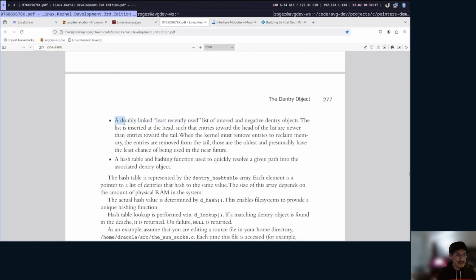The list is inserted at the head such that entries towards the head of the list are newer than entries towards the tail. When the kernel must remove entries to reclaim memory, the entries are removed from the tail. Those are the oldest and presumably have the least chance of being used in the near future.